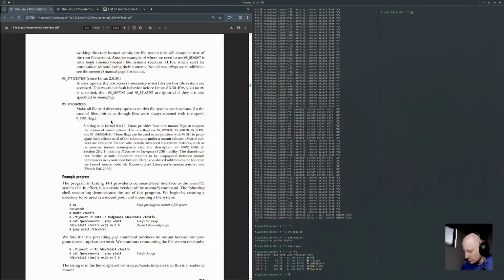Su. Mkdir testfs. Then we're going to say, hey, t_mount ext2 with the bsdgroups option, /dev/sda12 testfs. Cat /proc/mounts, grep sda12. You see it's there. Grep sda12 /etc/mtab. We find the preceding grep command produces no output because our program doesn't update /etc/mtab.